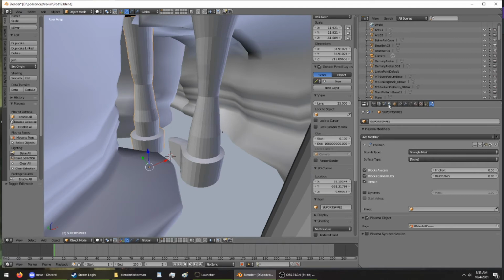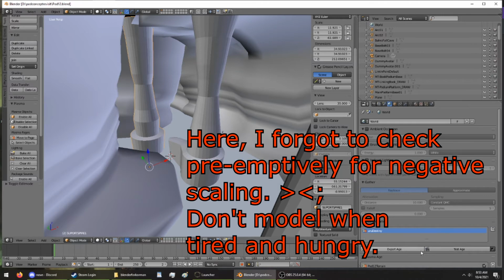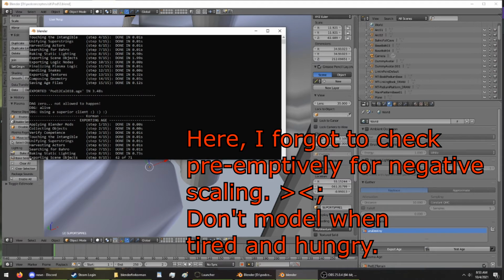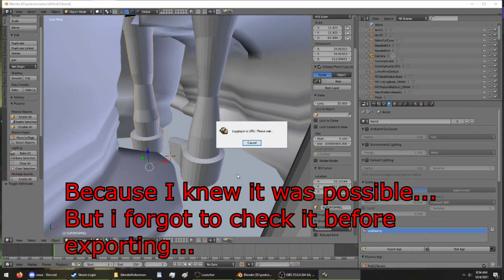So, now that I've gone through this, let's save. Let's export the age. And pray I did it right, because if I did it wrong, then we're going to have to redo stuff, and I'm not sure I have the energy to redo that stuff right now.